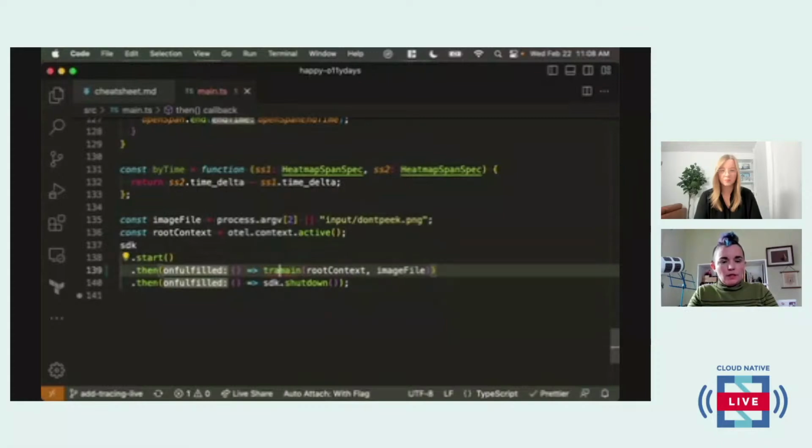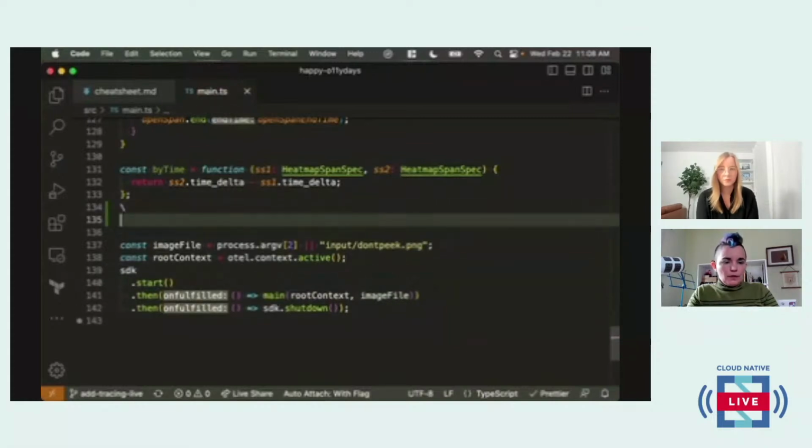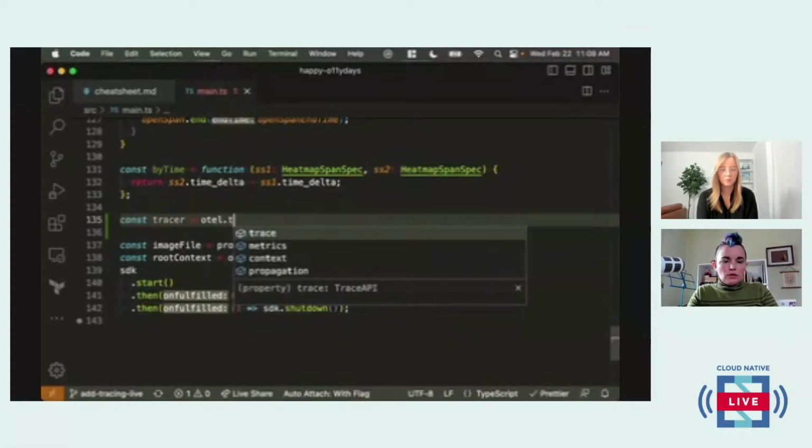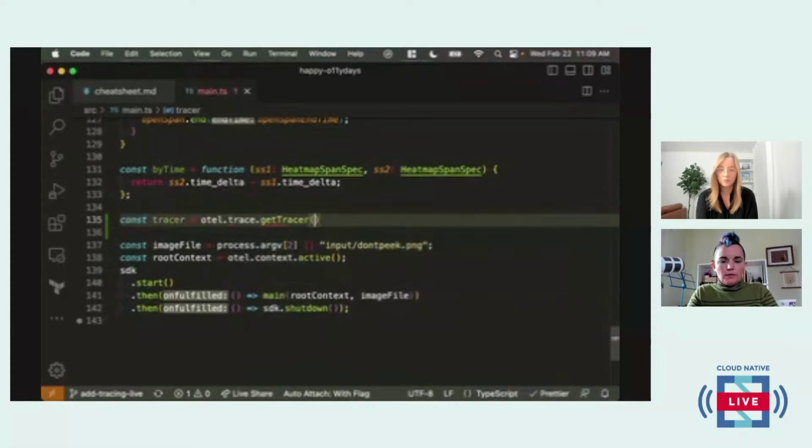So now to add a trace at all, I'm going to wrap this main call in a trace. And let's see, do I have a tracer yet? Don't have a tracer, so let's get one. Okay, const tracer equals otel.trace.getTracer. We'll name it main.js because that's the file we're in.